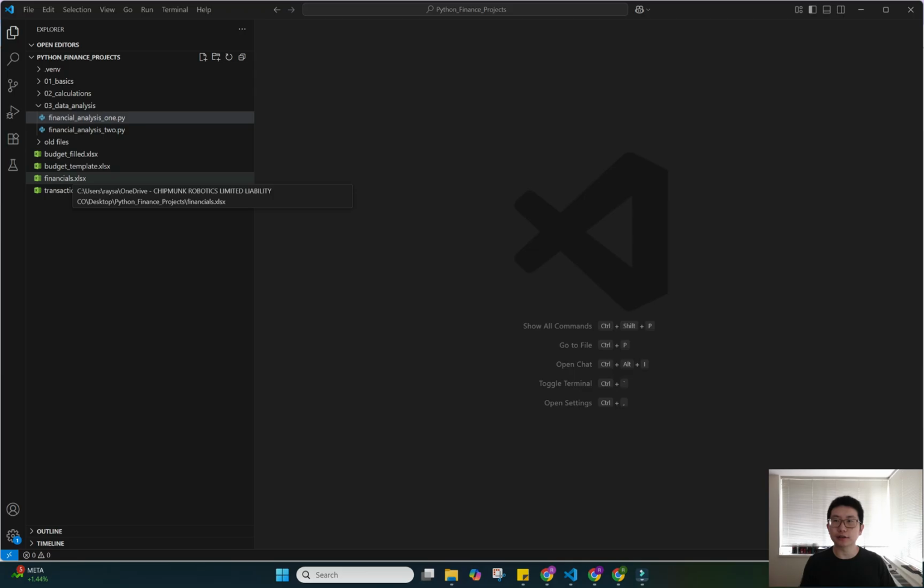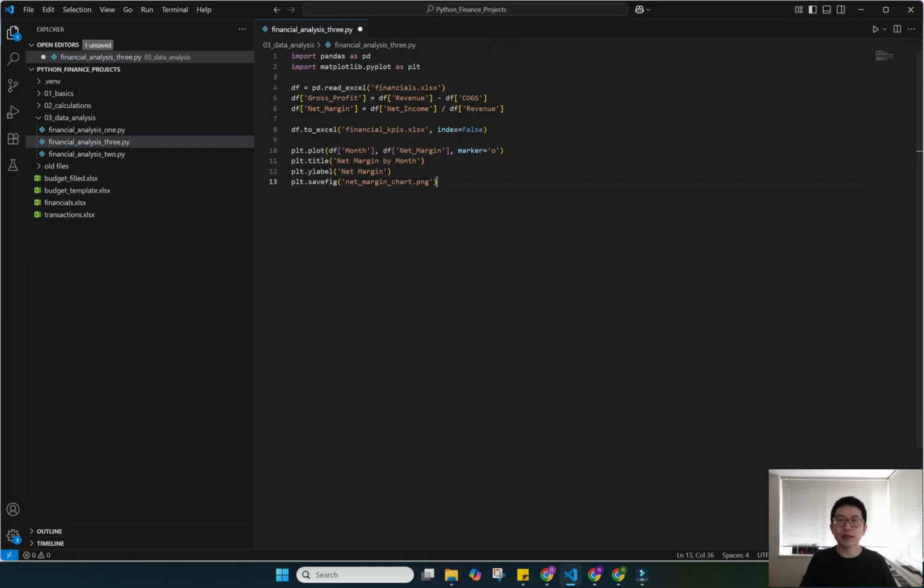And maybe we will just create a plot and also show the plot, so we can have some sort of visualization. So let's create another file called financial analysis 3. And again, let's paste over our code. The first step is also to import necessary packages. We use pandas and plot.